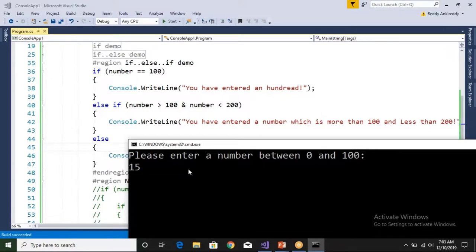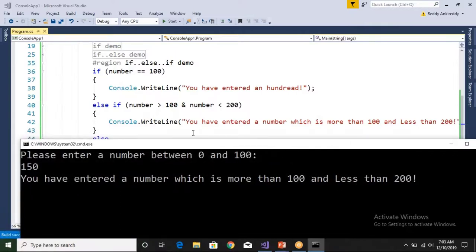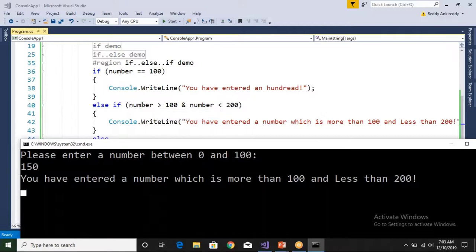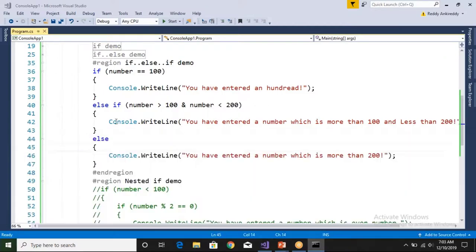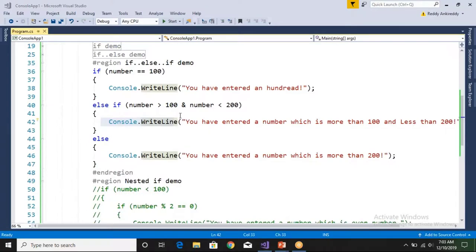Now intentionally I'm typing 150. What will happen? You have entered a number which is more than 100 and less than 200. That's what we have kept here in the else if statement. The first condition is not met, but this condition became true, because the entered number 150 is greater than 100 and less than 200. That's why this part of the code has been executed. Okay, that's else if.